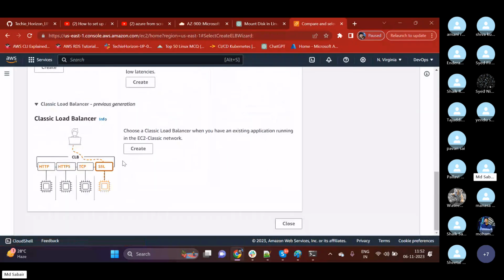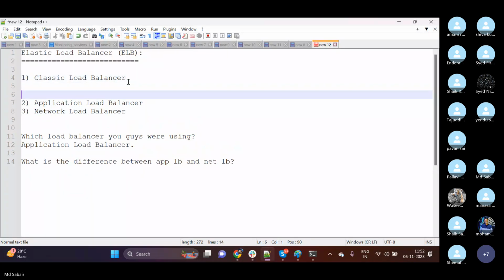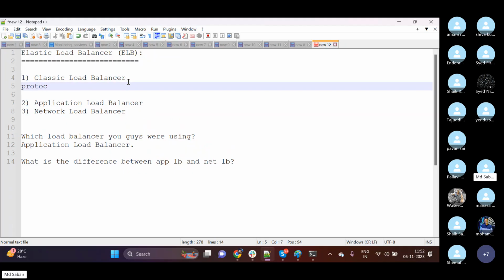We have classic. Okay, and here if you see, these are the different protocols which classic load balancer will be using: HTTP, HTTPS, TCP, and SSL. This will be asked, guys. Protocols: HTTP, HTTPS, TCP, and SSL. So what are the port numbers for HTTP?